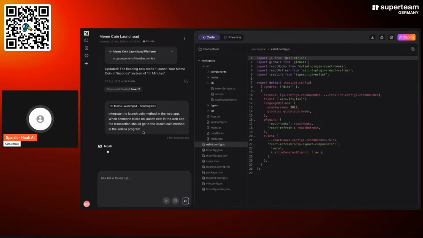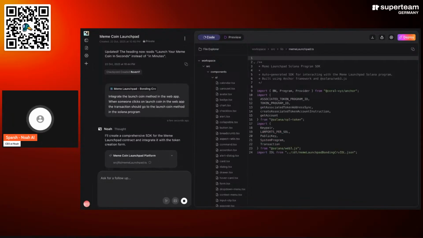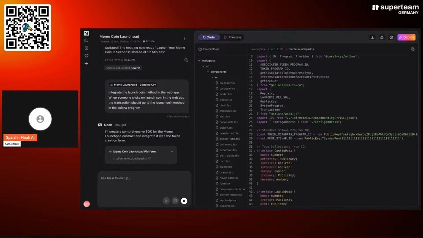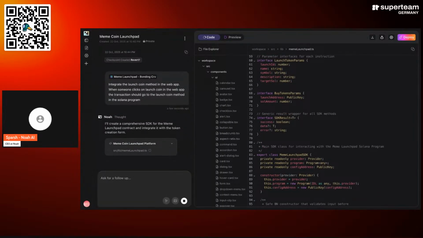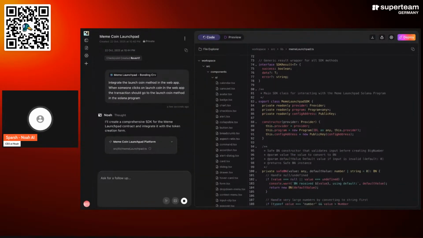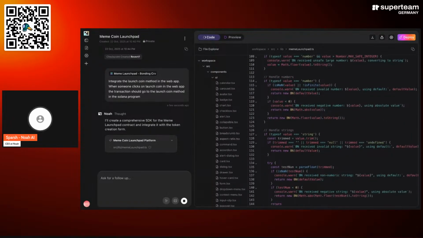Cool. So what it'll do now is integrate that particular Solana program, and it will figure out what accounts it should pass and what details it should pass for that particular method call. It will create the whole script so that whenever a user wants to interact with that particular Solana program, they can do it with the help of this web app.